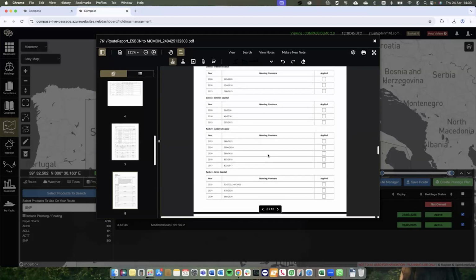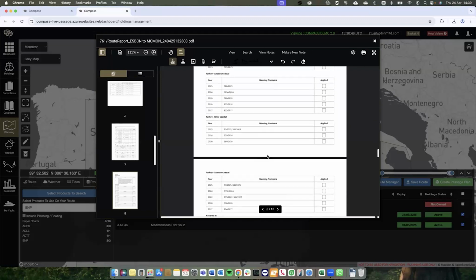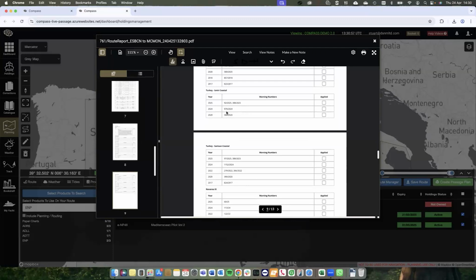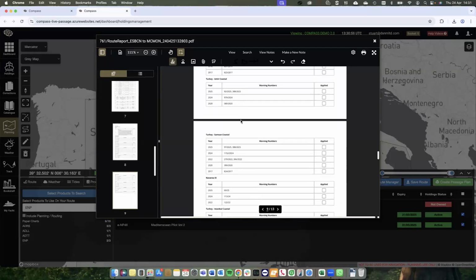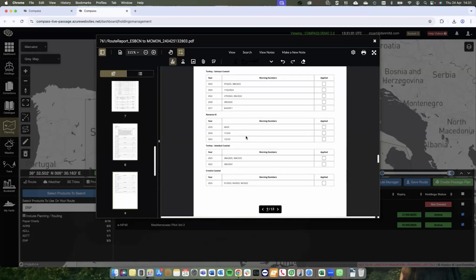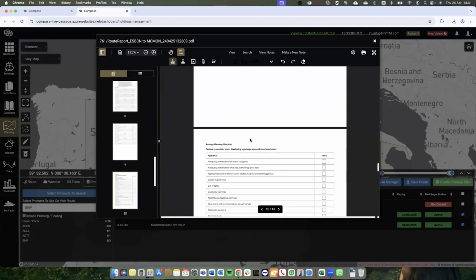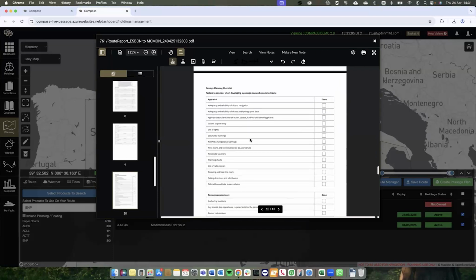Moving on down through, we've got general warnings. So any area warnings that don't have a spatial as such, but are just textual information for that particular nav area that you're going to be operating within, they'll be displayed here, and they can be referenced from within Compass. So you can go back into Compass if you need to view these in any more detail and identify the warning number. We then have a passage planning checklist.